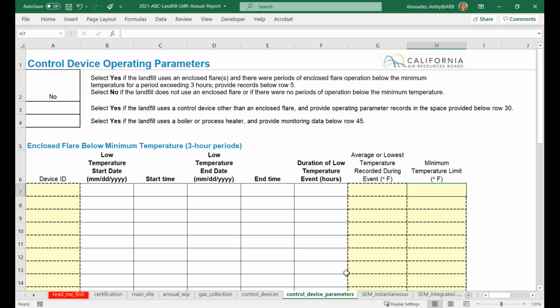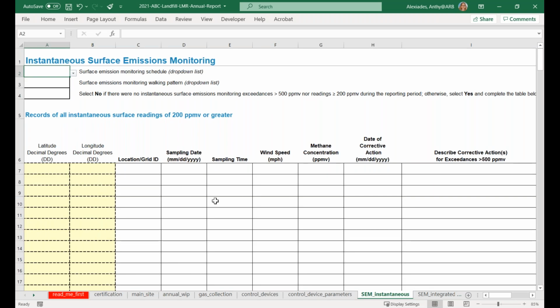All right, so we'll move right along here then. The next tab is for your instantaneous surface emissions monitoring data. So the first thing we'll do here is identify the monitoring schedule. For most landfills, that will be quarterly. It may be annually. And then, of course, if you have some areas of the landfill that are required to be monitored quarterly and others that are annually, we also have an option for that. And similarly with the walking pattern, you would select 25-foot, 100-foot, or a mixed spacing interval.